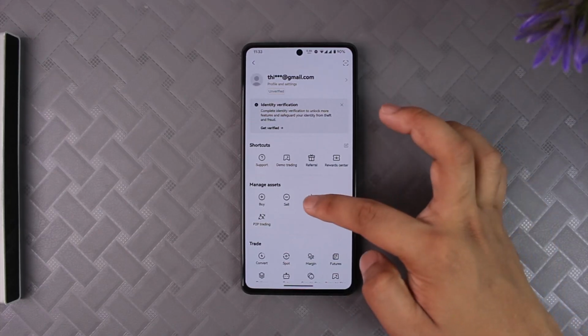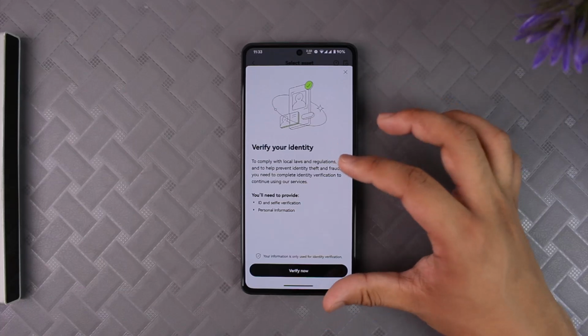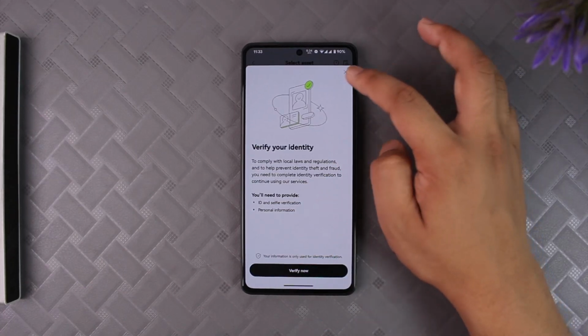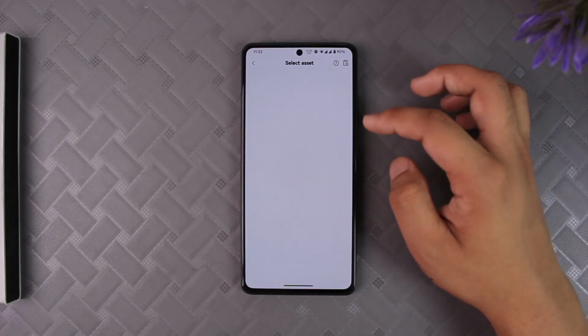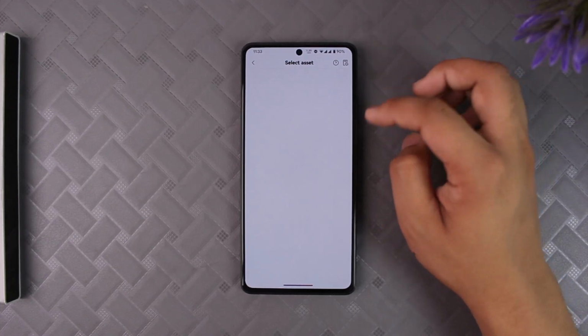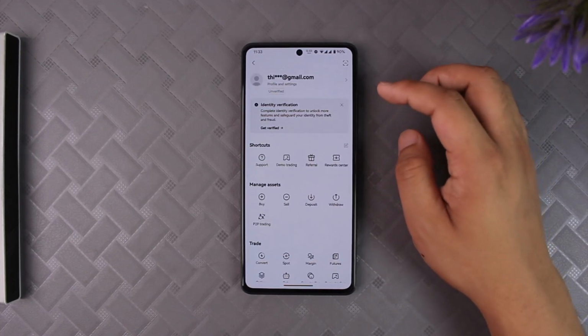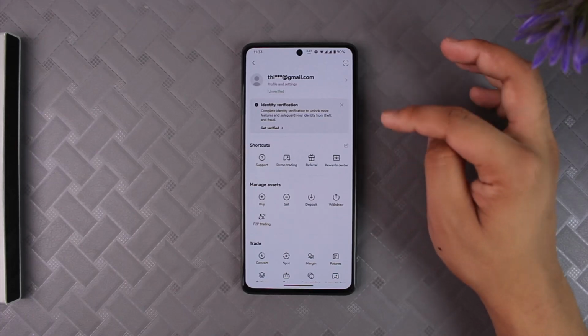So if you want to deposit it, which means you must have first verified your identity by filling in the documents. Then once you've verified your identity, you'll be able to select a certain asset for which you'll be able to copy the wallet address to deposit crypto into that wallet.